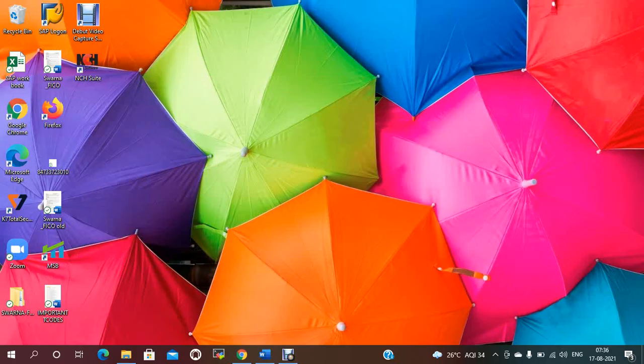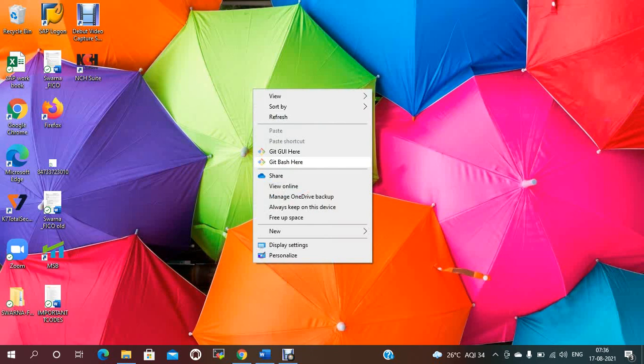Once you have installed it, if you right click on your mouse, you are able to see Git GUI and Git Bash. Git Bash is completely like a Linux machine, where you have to use the commands, and Git GUI is like a UI, so we can see how to clone and so on.